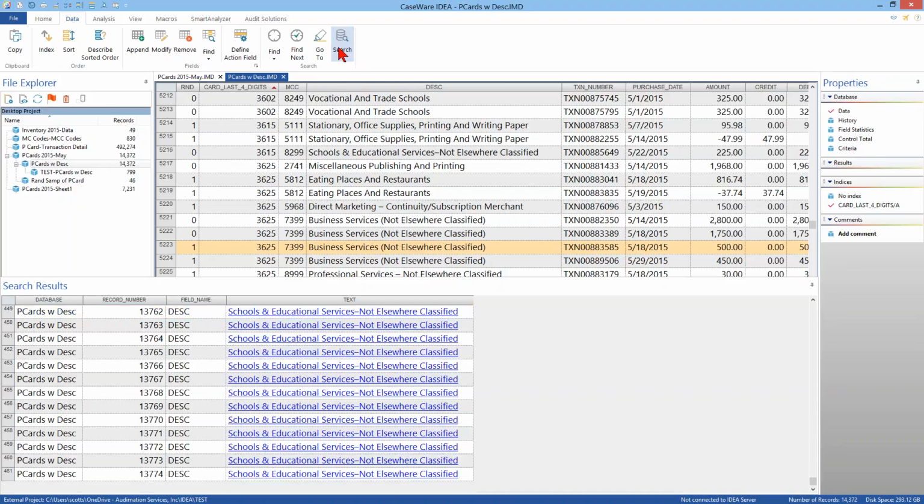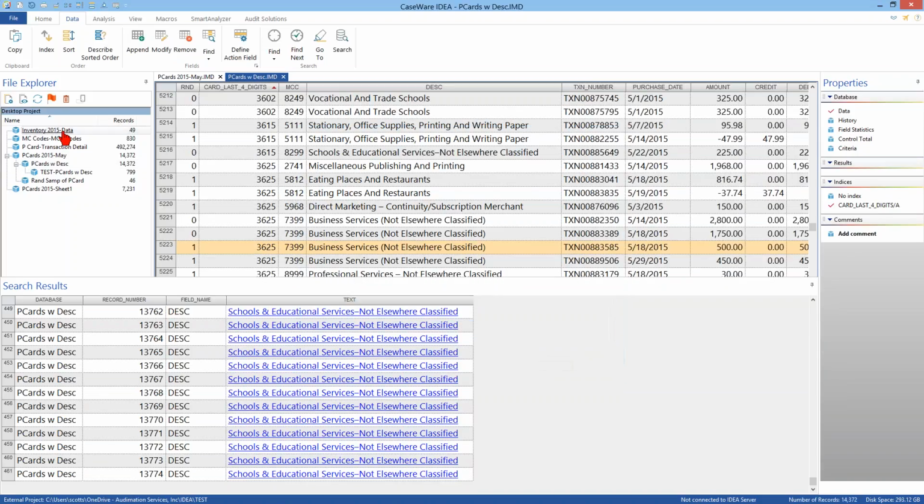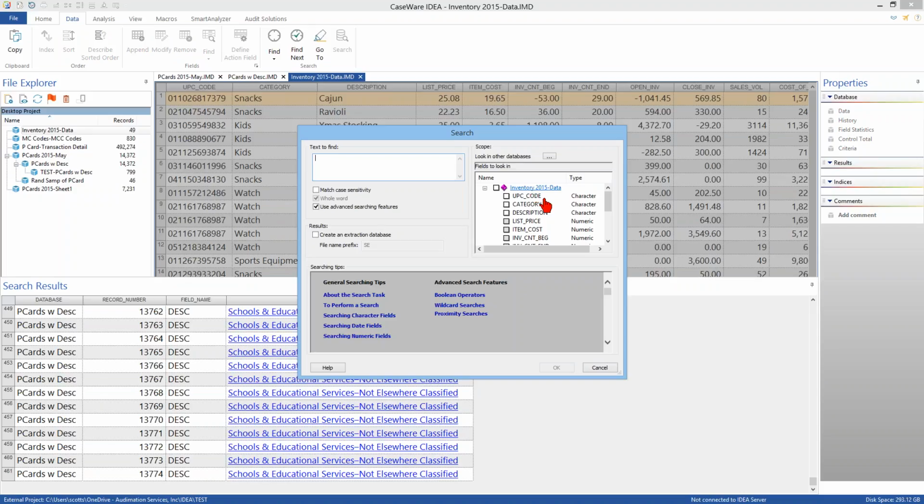Let's try it again. Search. Go to the description. Maybe I looked at the wrong one. Hang on one second. Let me open up this database to make sure. In the description. Oh, I should have done category. That's why. So let's do it again. Search, inventory, category. We're going to look for snack, or we're going to look for school. And we're going to look for school in a different database.